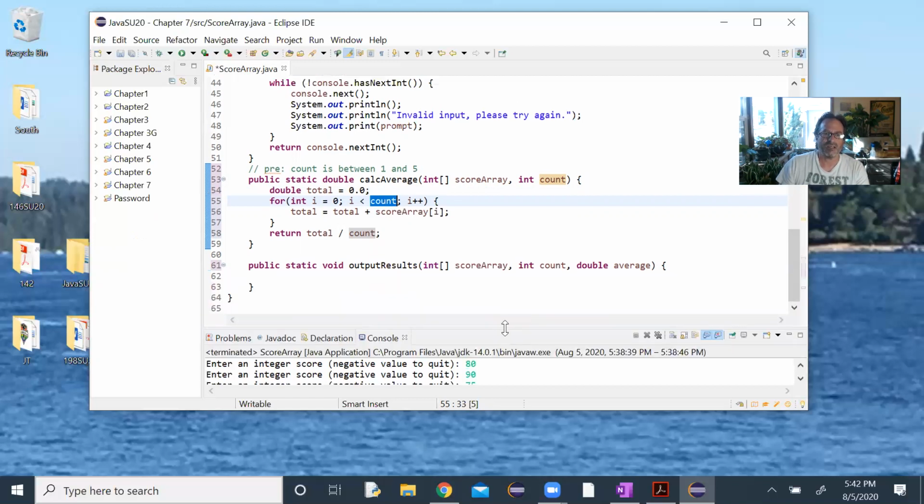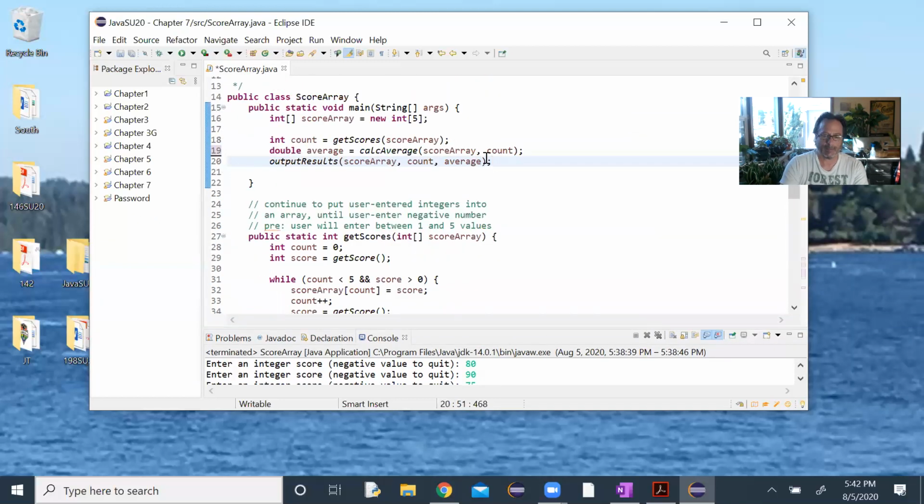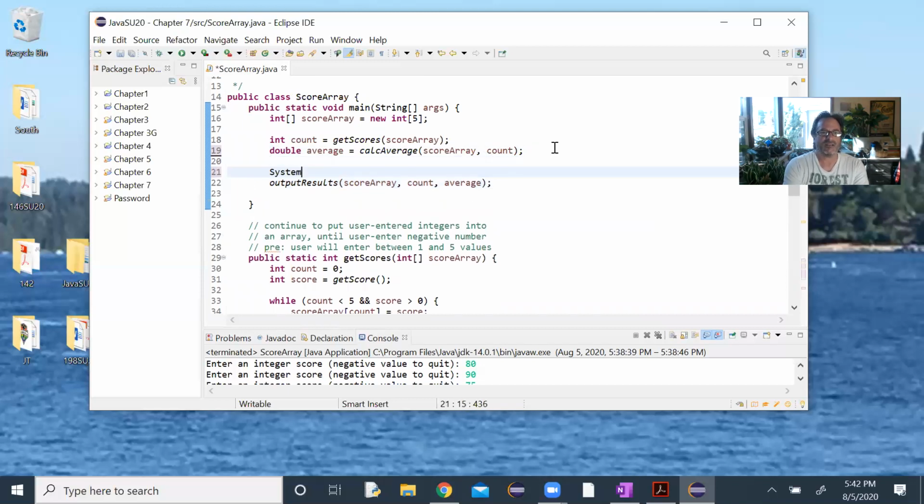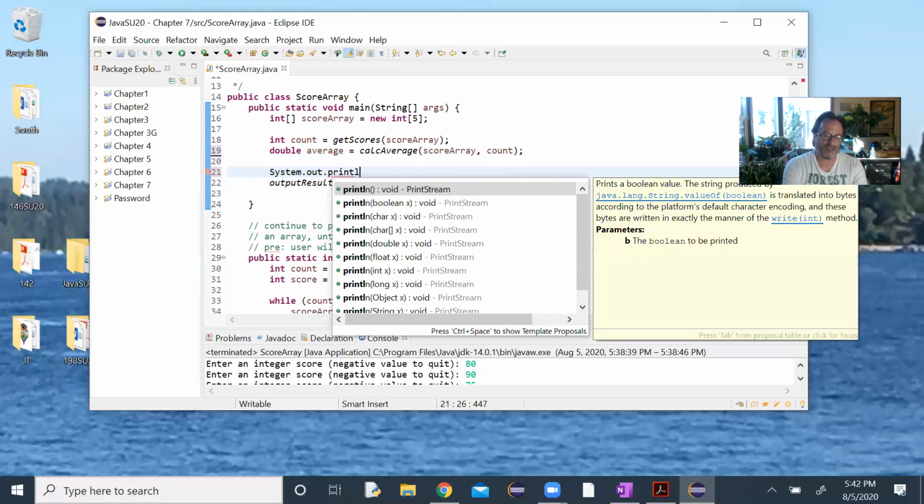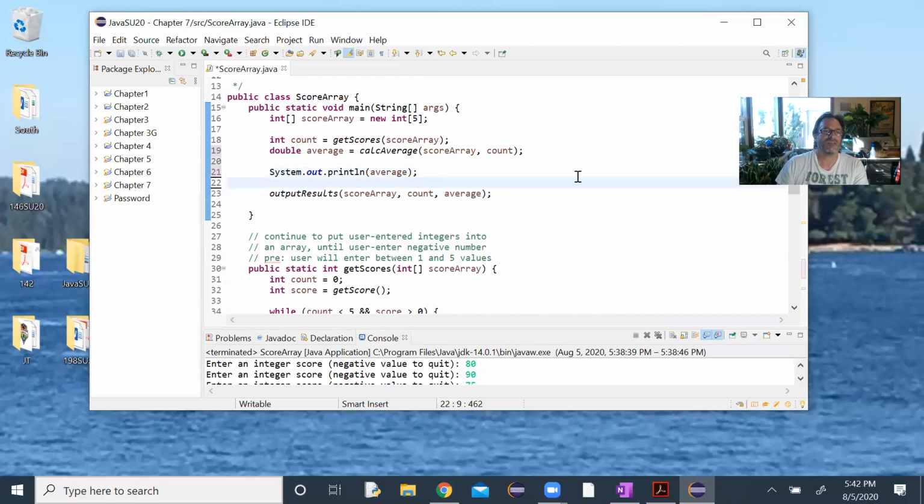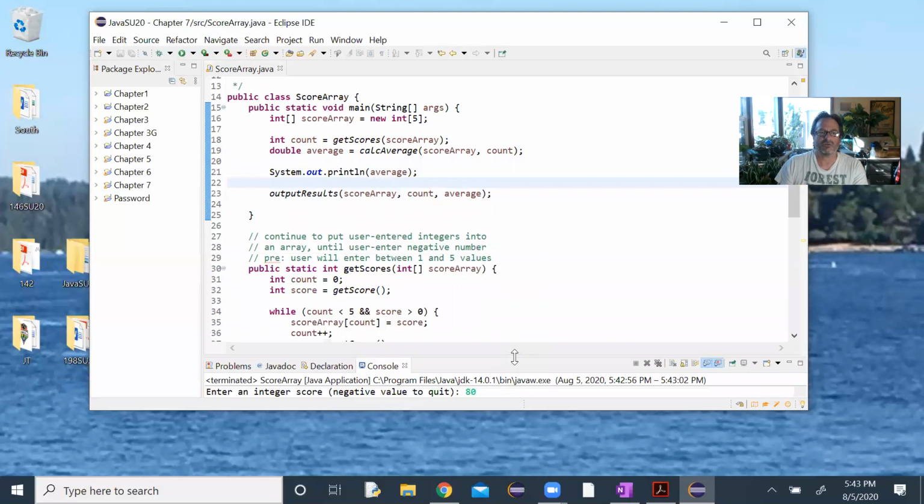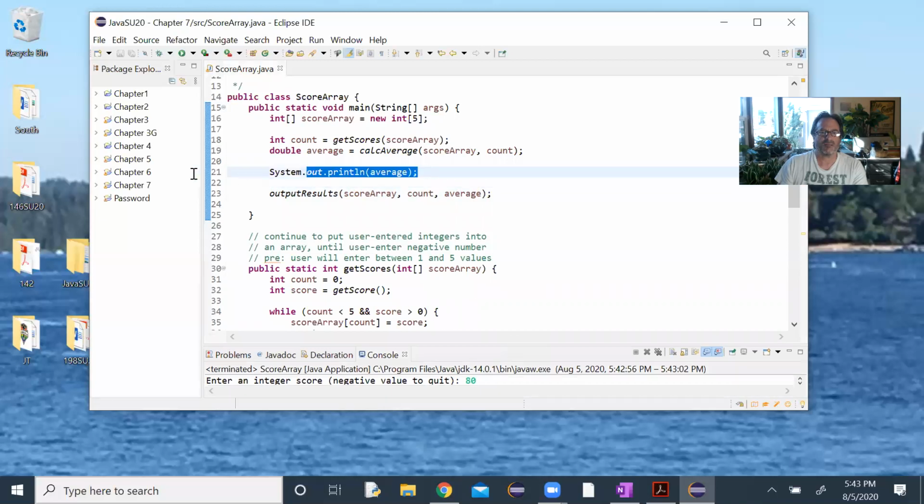Double check that it's working. We put a print statement in main, right below here, System.out.println average. And I'll just enter 2 scores, 80 and 90. Their average should be 85. So 80, 90, -1. The average is 85. Perfect. Take that print statement out.